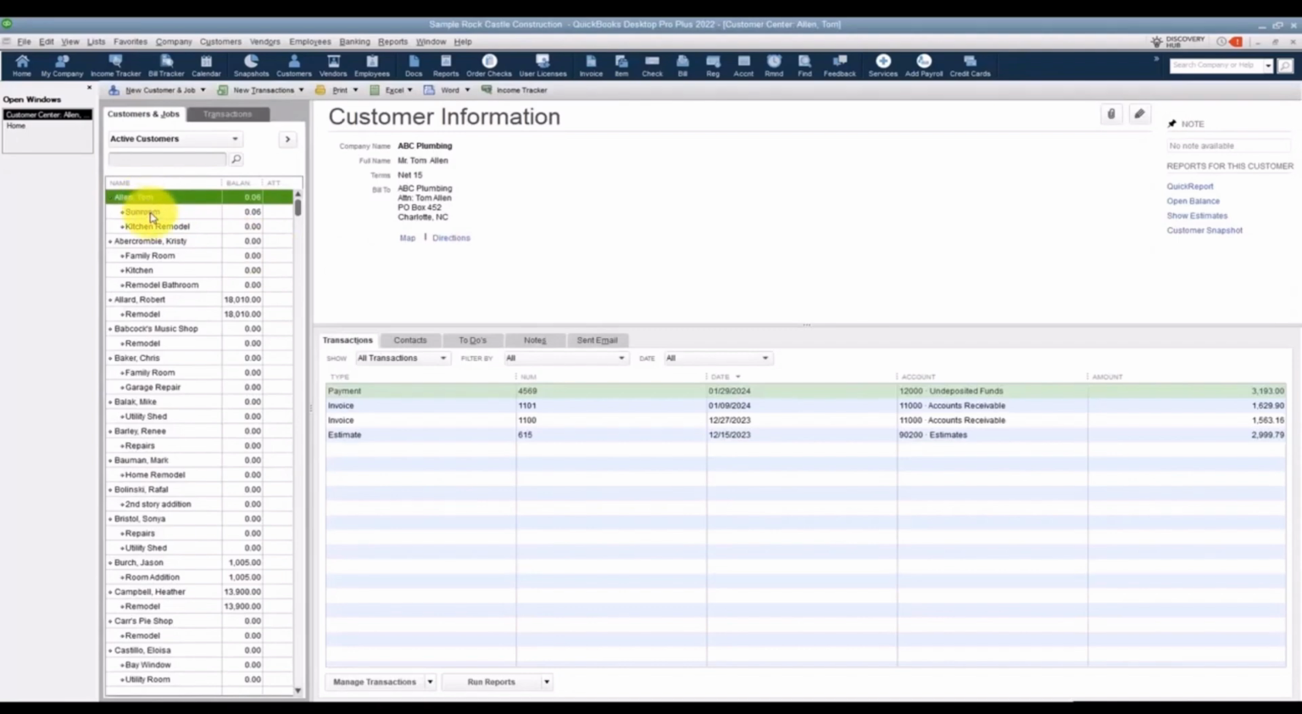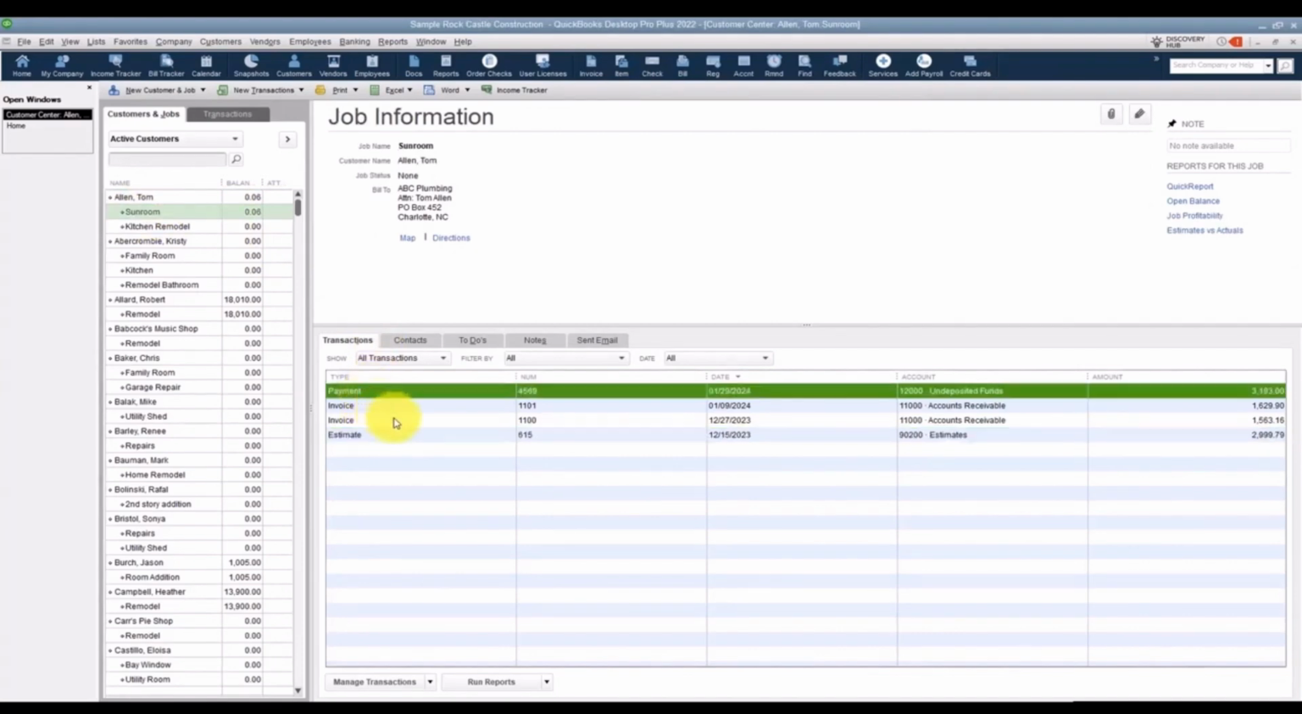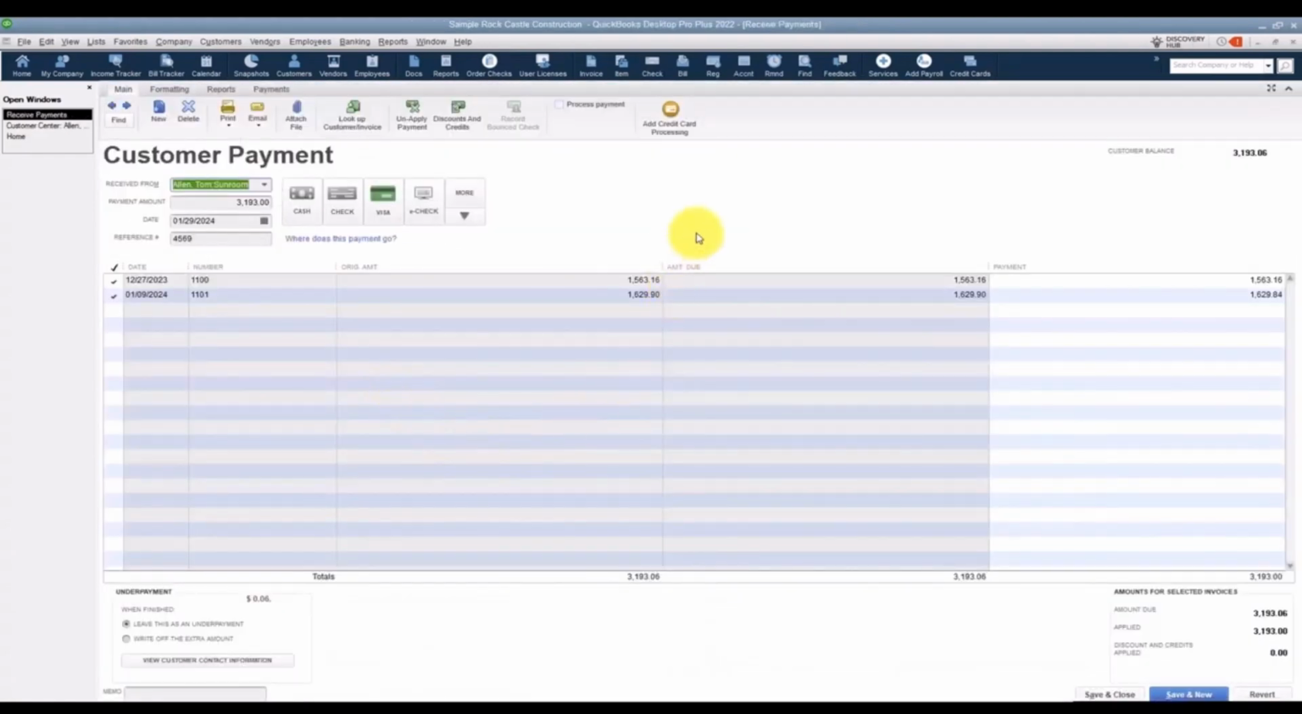And if you notice, I'm on Tom Allen's sunroom over here. And you can see there's the estimate we created, the 2 invoices we created, and then there's the payment right there. If you need to make a change to that payment or open it up to look at it for any reason, just double click on it, and then you can look and see what's going on with this payment. There is one quick thing that I wanted to mention. There's a question here that says, where does this payment go? Let me just show you real quick where the payment's going to end up.